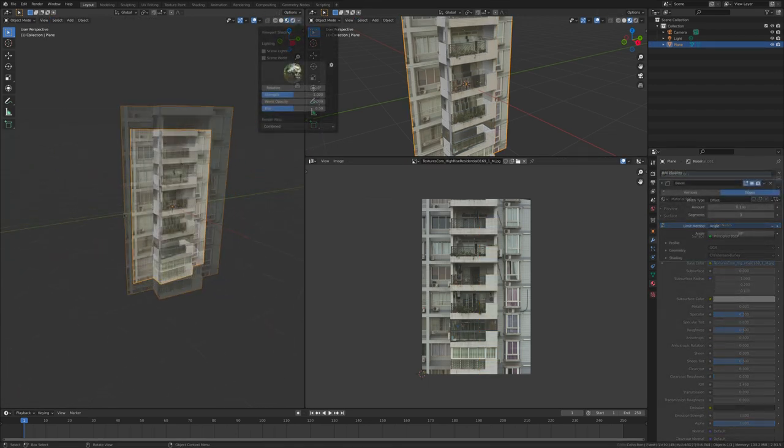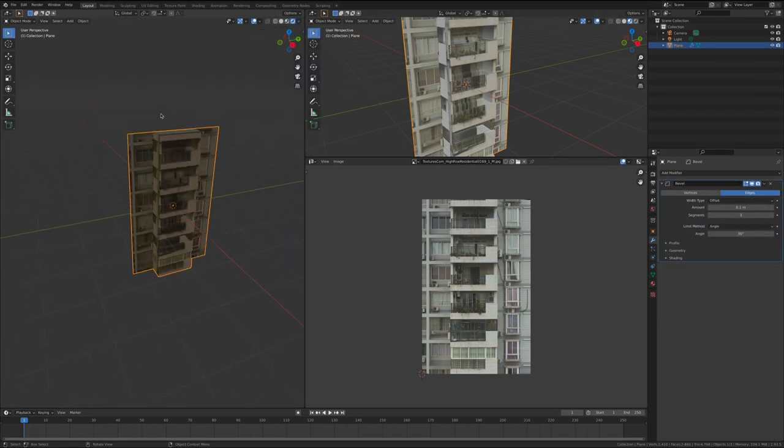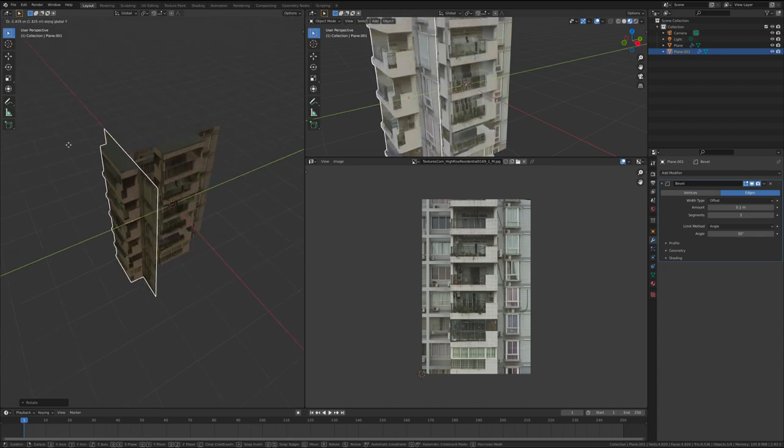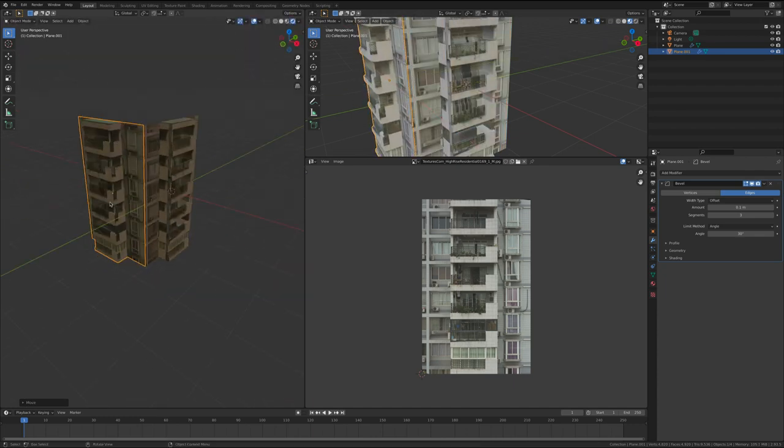Once you're happy with your base model, you can duplicate, rotate, and scale to create different versions of your building in a modular way.